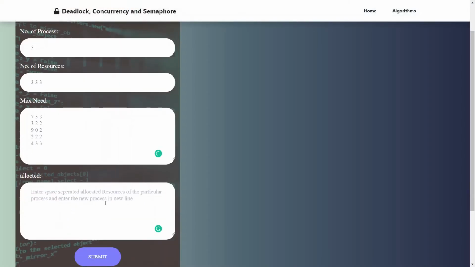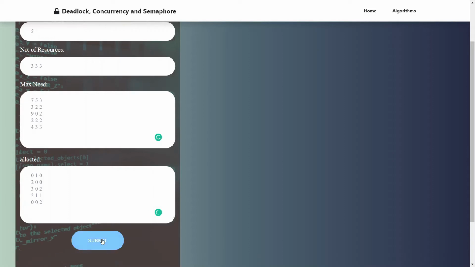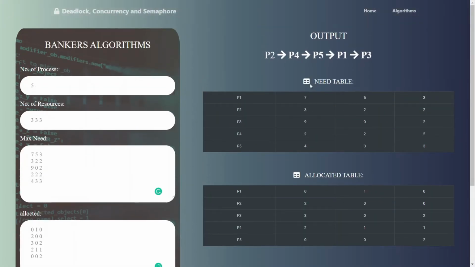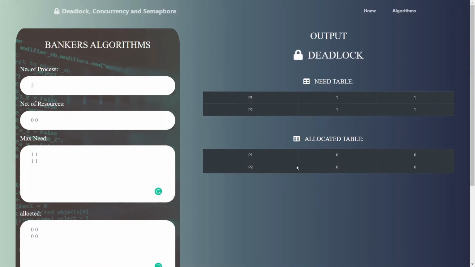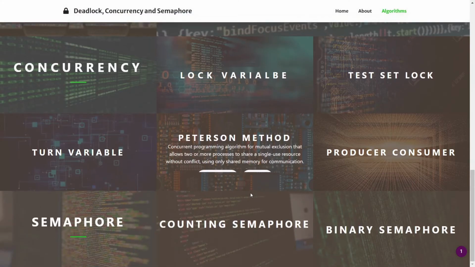Now the allocation table. As I have clicked on the submit button, the need table is given here. We will try to execute all the processes in a circular manner. This is the output in which the processes should get executed. I will give one more input in which deadlock occurs. As we can see here, deadlock occurs. Alright, let's jump to the next algorithm.